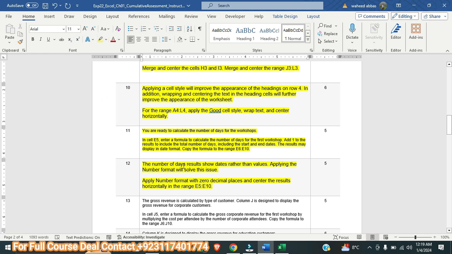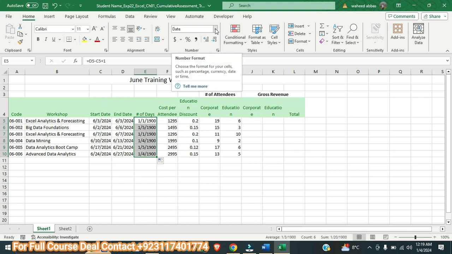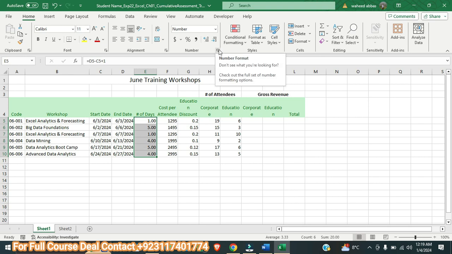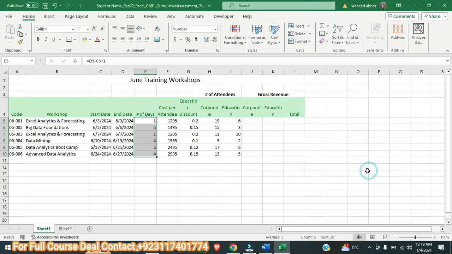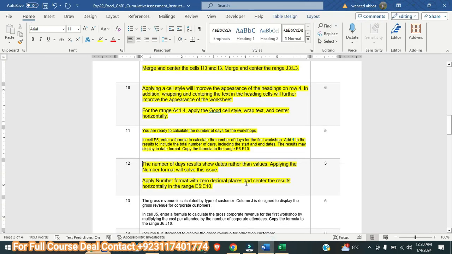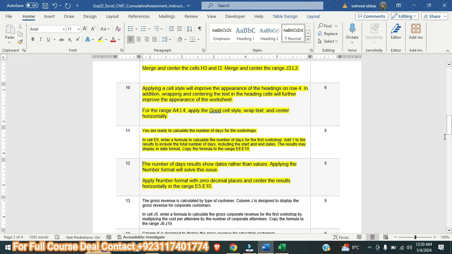It is saying the number of days result shows dates rather than the value. Applying number format will solve it. Apply number format with 0 decimal places and center the result horizontally in E5 to E10. So I will select from E5 to E10, and here I will select Number, and then the number format, and reduce the decimal places to 0. So this is done. Next it is saying center the result horizontally. So here I will just center it.